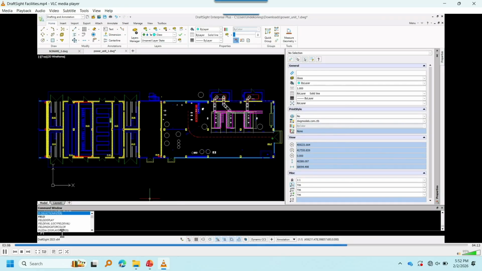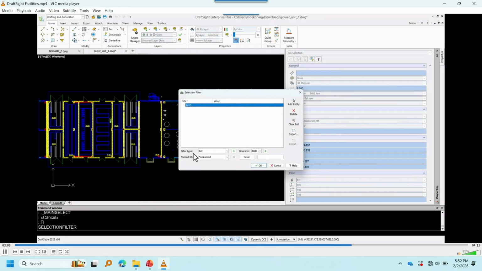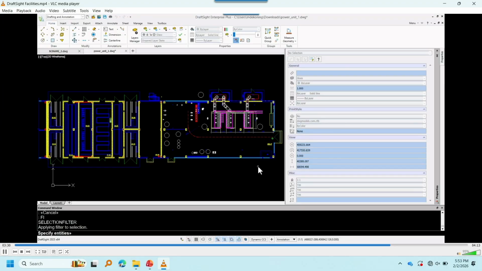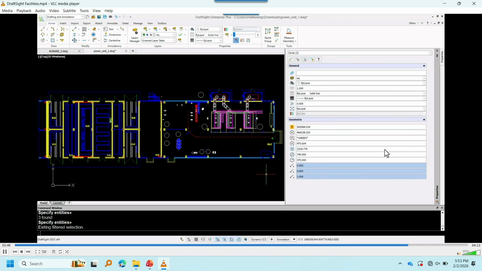So what I can do is I can use the filter command, and I can build a filter. So I'm going to come down, and what I'm going to do is I'm going to select the radius of a circle, and I'm going to say if it's equal to 270, I think. Hard to see there. All those are equal. So I can use that filter. Even if I try to select all kinds of other stuff, only those 3 entities get selected.